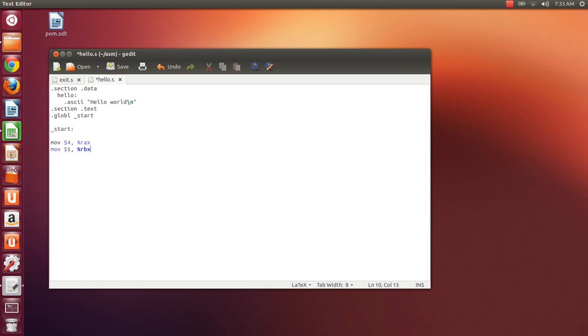Now, you may be wondering what these two flags mean. What these two flags mean is $4 indicates write, and $1 indicates write to the standard output. Okay. So now we're going to do mov $hello, %rcx, which means move the memory reference. Dollar and a label means memory reference, not actual memory, to the register.